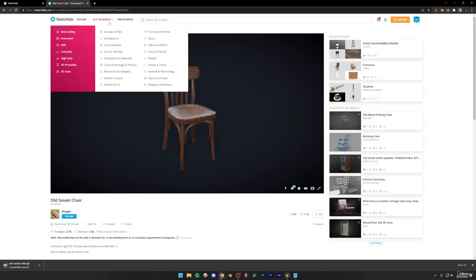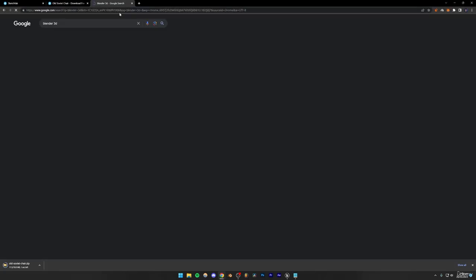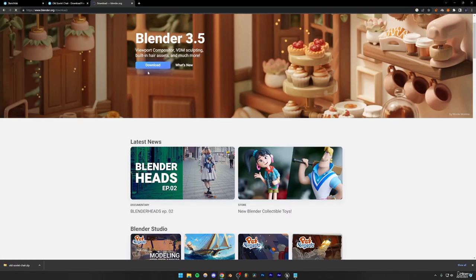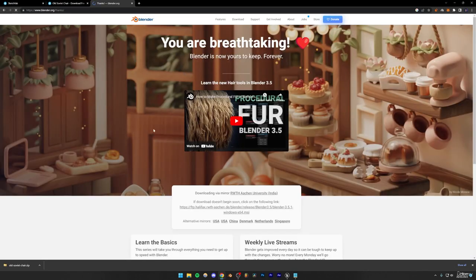So I would recommend you to download Blender 3D. You can just go to the internet and search for Blender 3D and blender.org. Just go to this website and click download. So you can just press this download button right here, and then you can download Blender 3.5.1. Obviously, the version might be different depending on when you're watching this. But yeah, you just have to download and install it. I'm sure you can do that on your own.